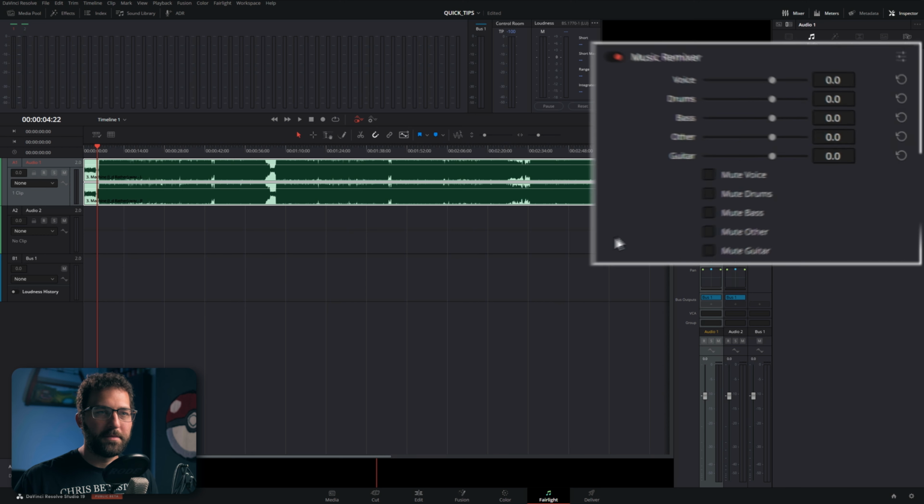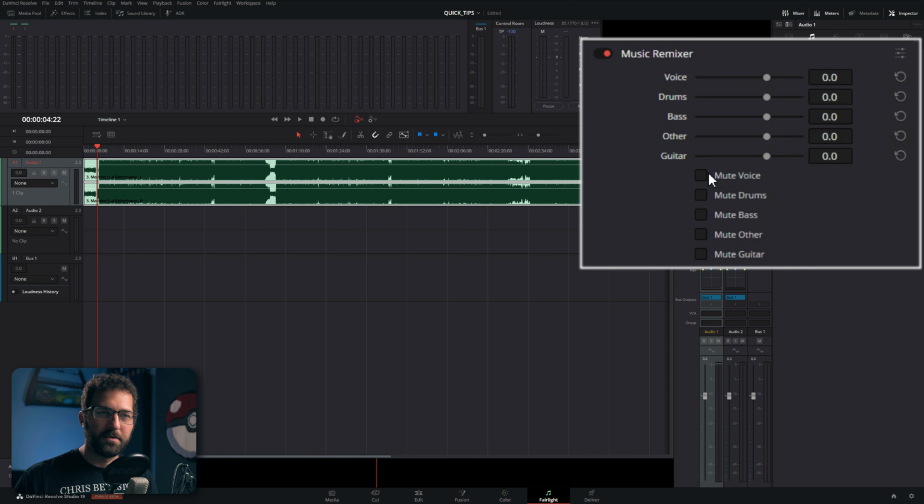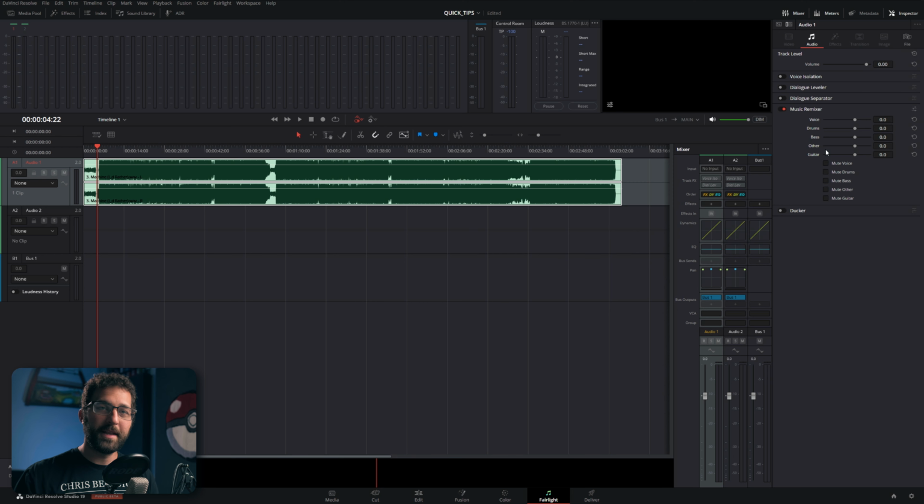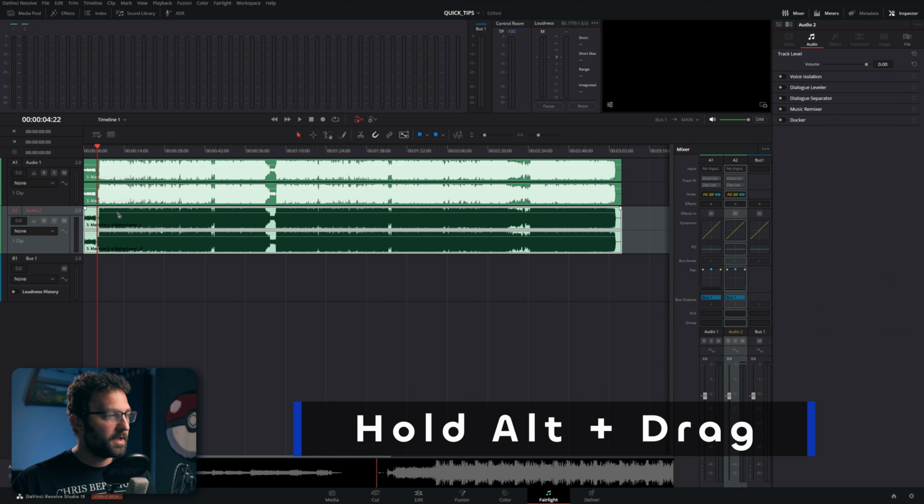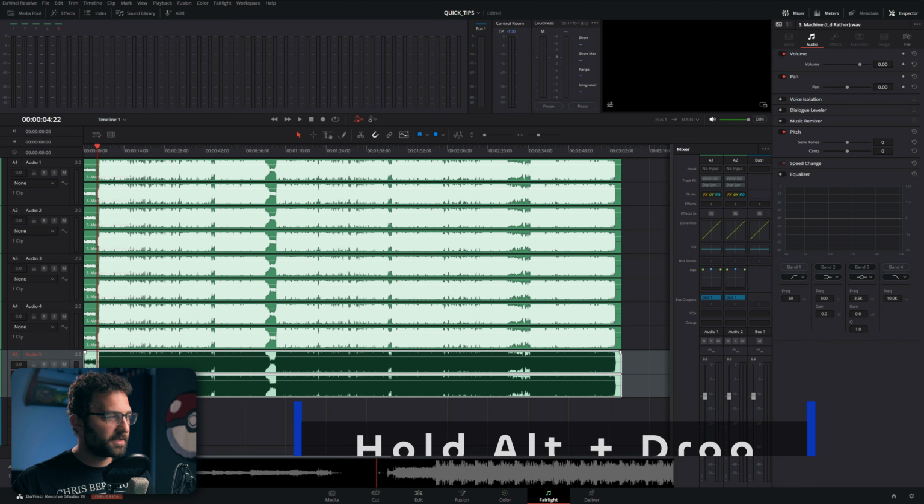So obviously with the music remixer, we have the option to mute different stems per se, but this really only gives you volume control over each one. But let's say you wanted to EQ or add reverb or do some other effect to one of the stems individually. Well, one thing you can do is let's just make 5 different tracks here.